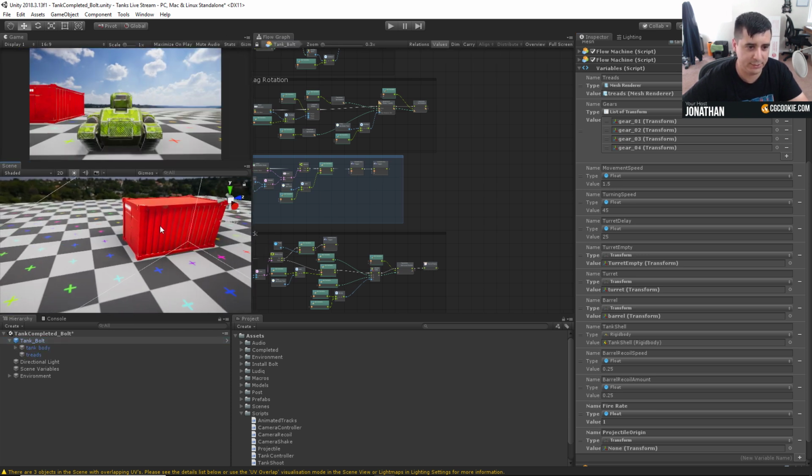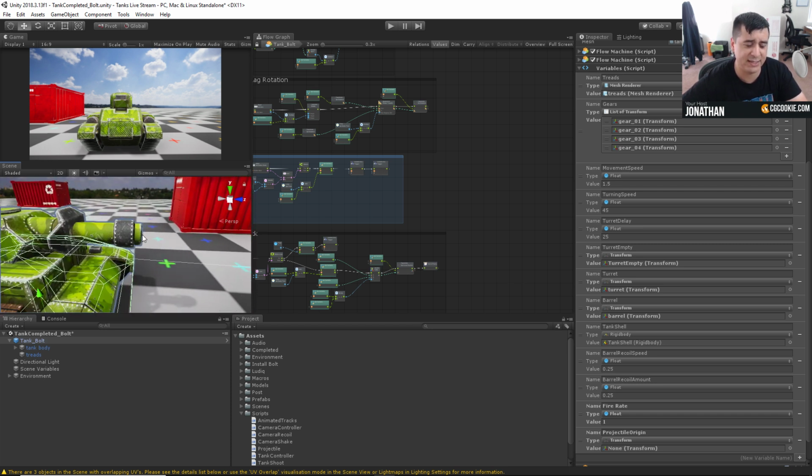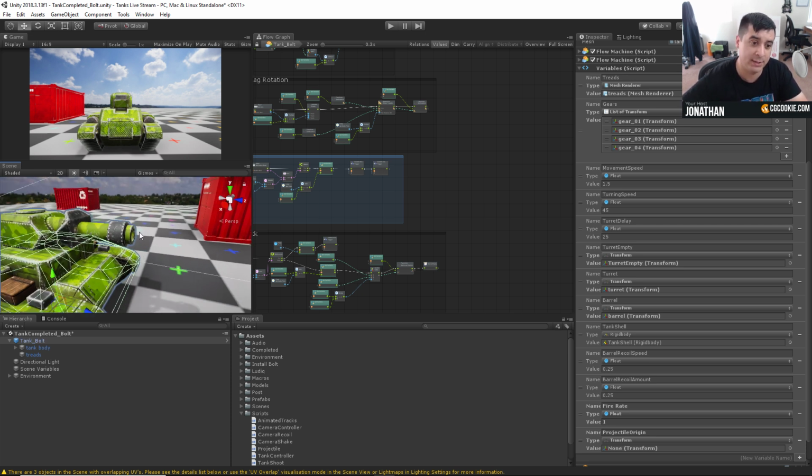And I'll jump back into the scene view here. So the projectile is actually going to be created directly in front of the barrel. And it's going to happen so quick that we don't even see it actually being created right here. It's just going to look like it's flying out of the barrel. But this is going to be the origin point of where we want to create this object, in this case the projectile.